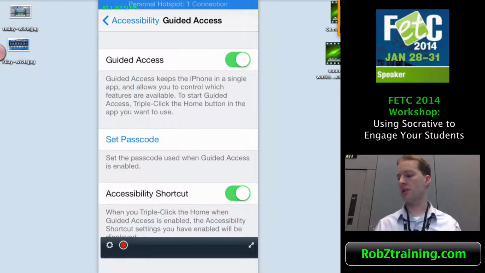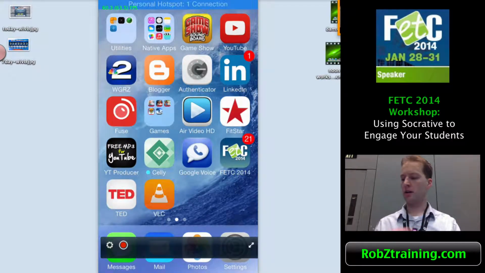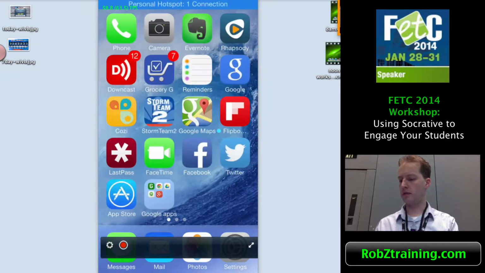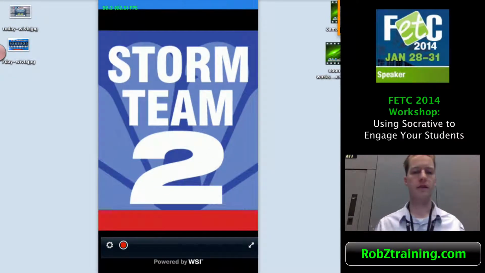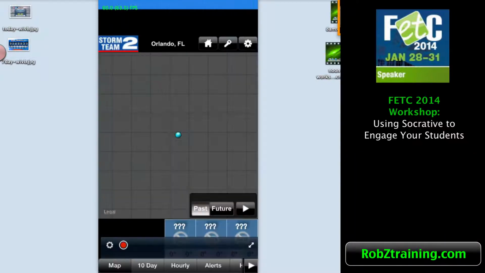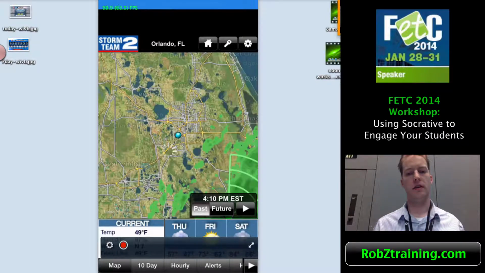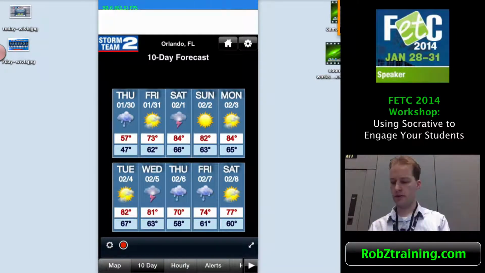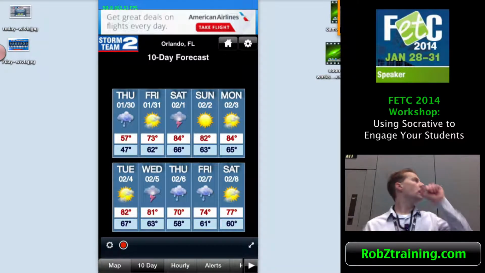So now that I've done that, I'll just exit out here. I'm going to go ahead and open an app. What shall I open? Let's go to the weather app. So we open up an app, and all right, it's going to load up. Let's just go to a screen so you can see the 10-day forecast here.